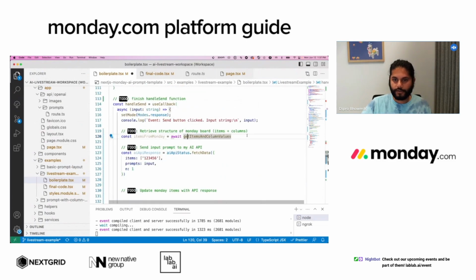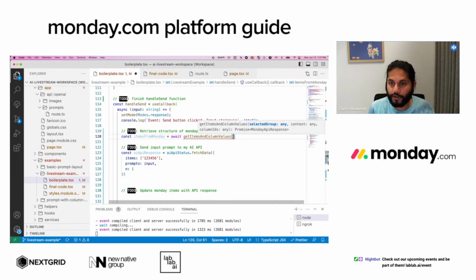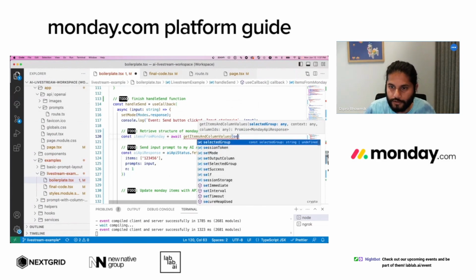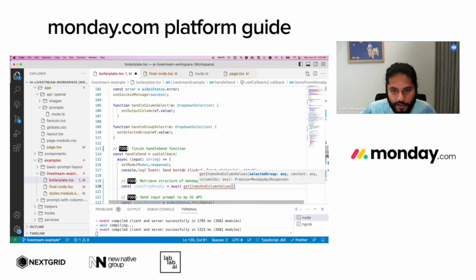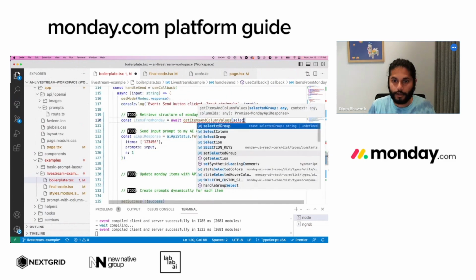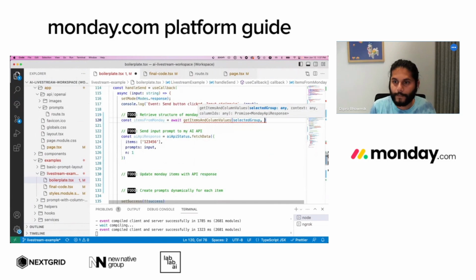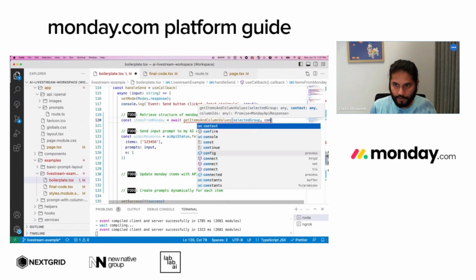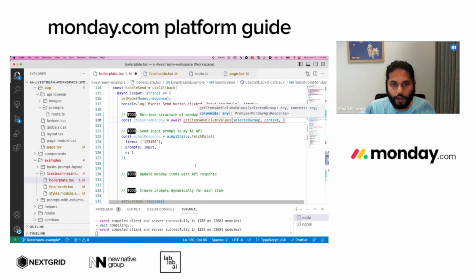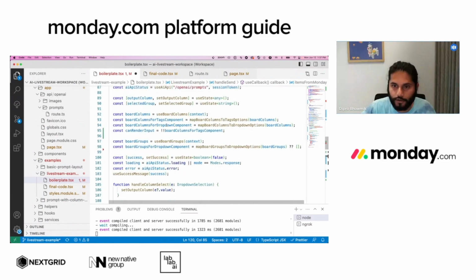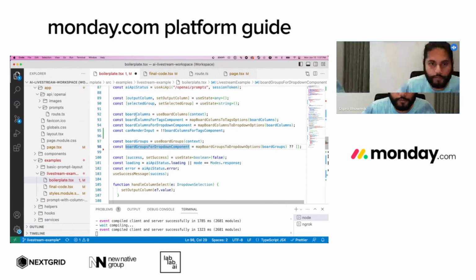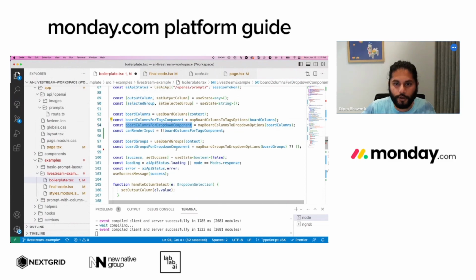And so when I do this, I need to then give it a group, which I think is, actually, I don't remember what this is called. It's called selected group, okay. And then the context is just context. And then the column IDs that I'm returning is all of the column IDs. So I think that's just board columns for.